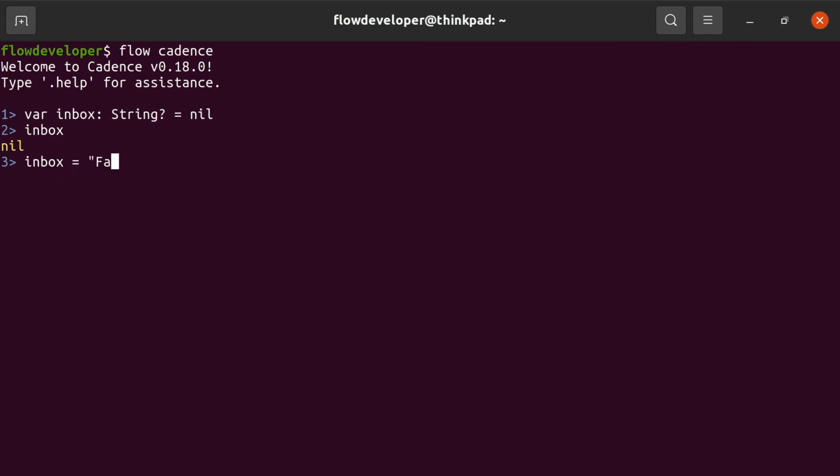We can then proceed to set that value to something else. Let's say fast forward says hi. All right, and we can set it back to nil. So optionals are very useful when you're not sure if a specific field will have a value set, and it provides you with the safety of being able to check for nil and only read a value if one is present.